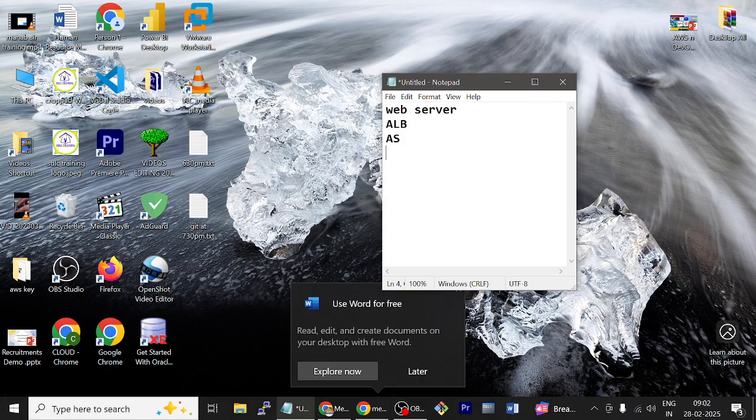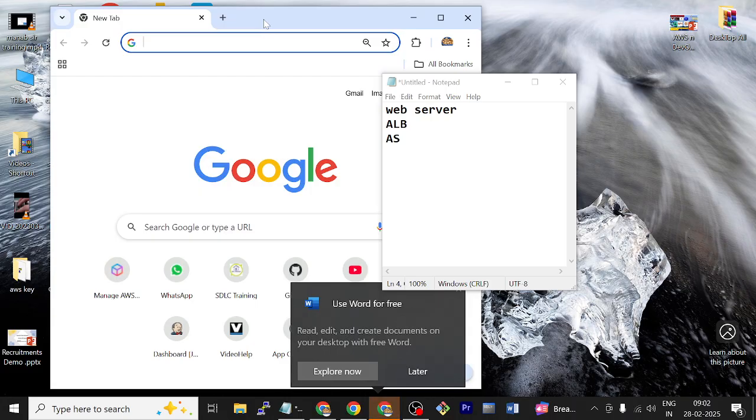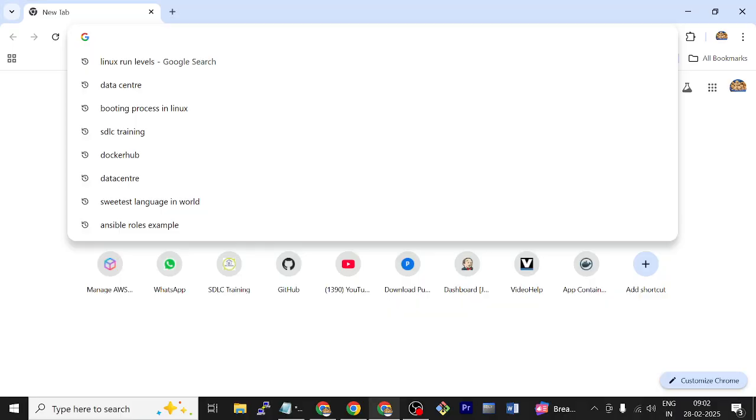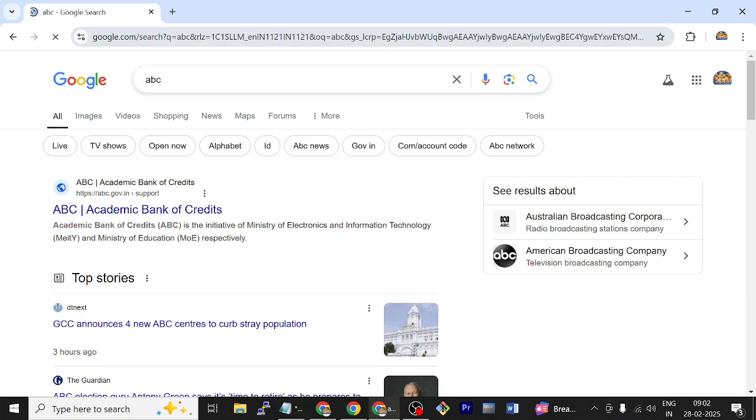So web server, any concept like Google, Yahoo, okay? These are Mozilla web browser. I am discussing about this. If you open any website here, ABC, maybe anything is there. Okay, these are the website.